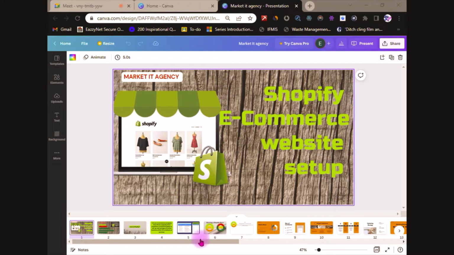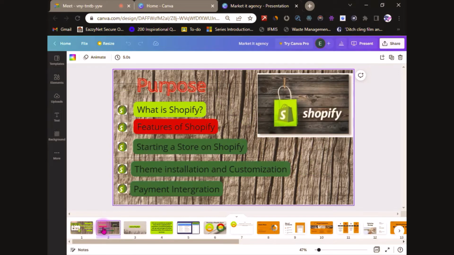Yes, so just to start off, the various things that we're gonna know from this is what is Shopify, features of Shopify, how to start a store on Shopify, how to install and customize the themes, payment integration, and then the legal pages. How to set up the legal pages. But again, the legal pages, we've not talked about them, so it won't be that hard to set up the pages.